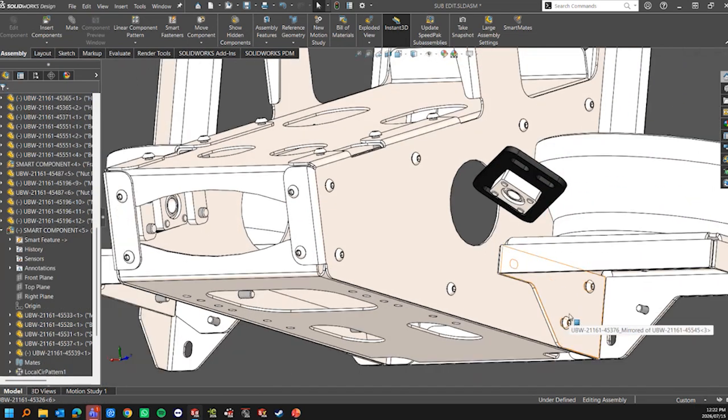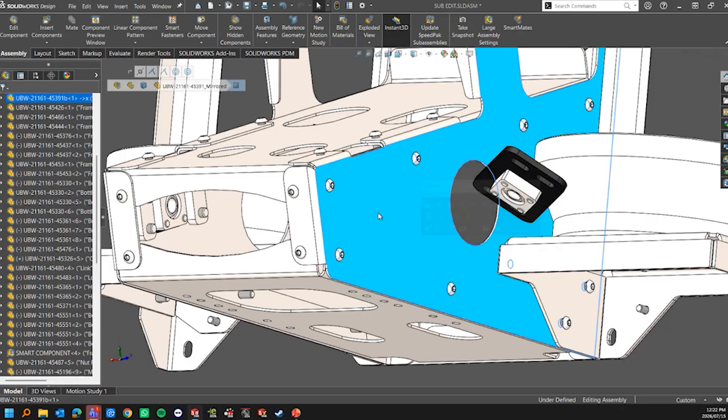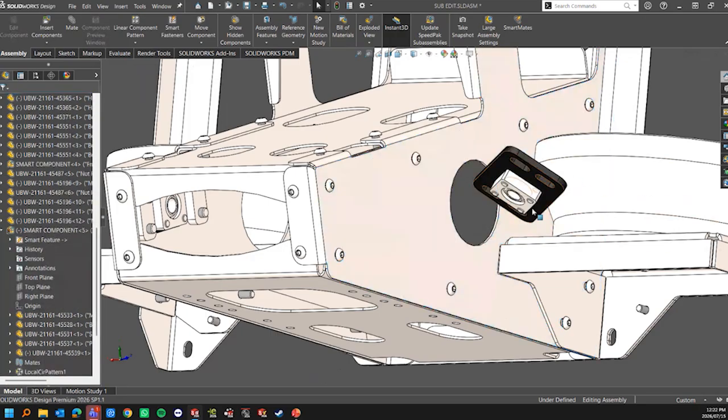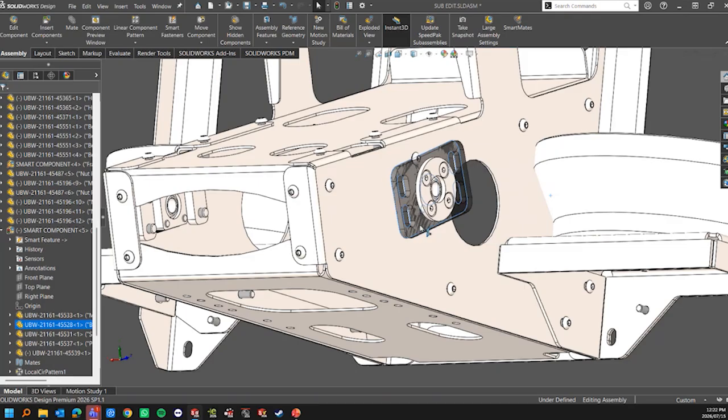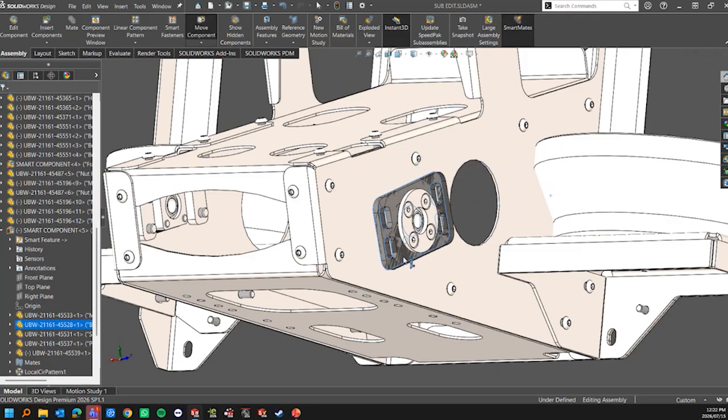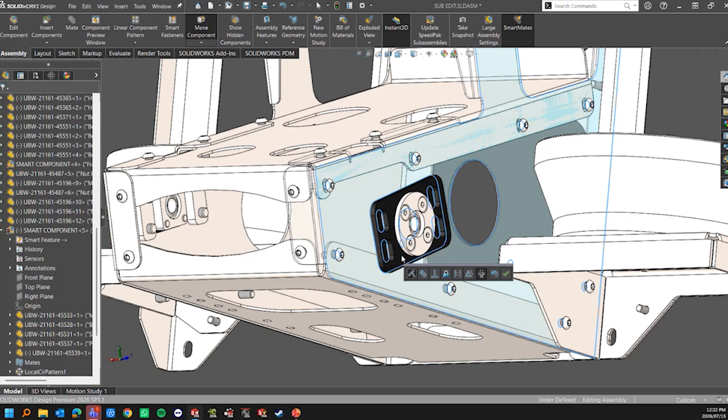Now, yet another cool tip for you guys: I'd like this component to be coincident with this face, but let's say it's far away, or whatever the case may be. You hold Alt on your keyboard, and then you just drag it to the face that you want to mate it with. And then it mates, and you make sure that it's coincident.